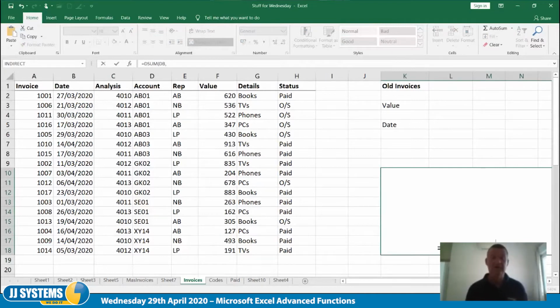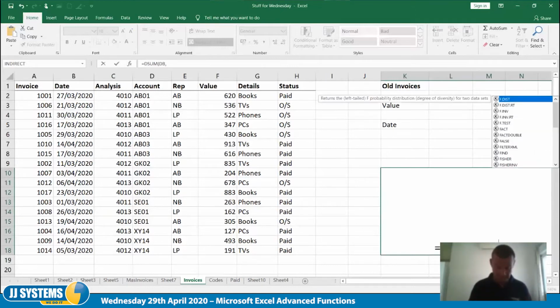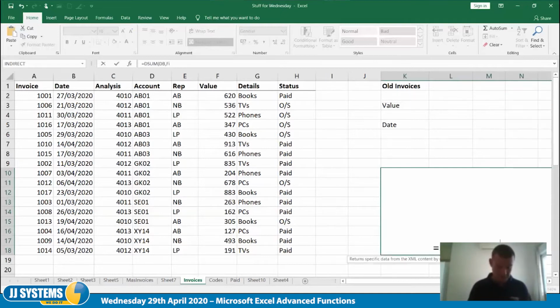Then we have a comma, and then we have the field. Now, by field, it means the one that you want to add up. Here, there's only one value column anyway. But if it was, I don't know, individual product lines, then you might have different columns with different numbers in. Anyway, so field. And then we've got criteria. And then we close the brackets.